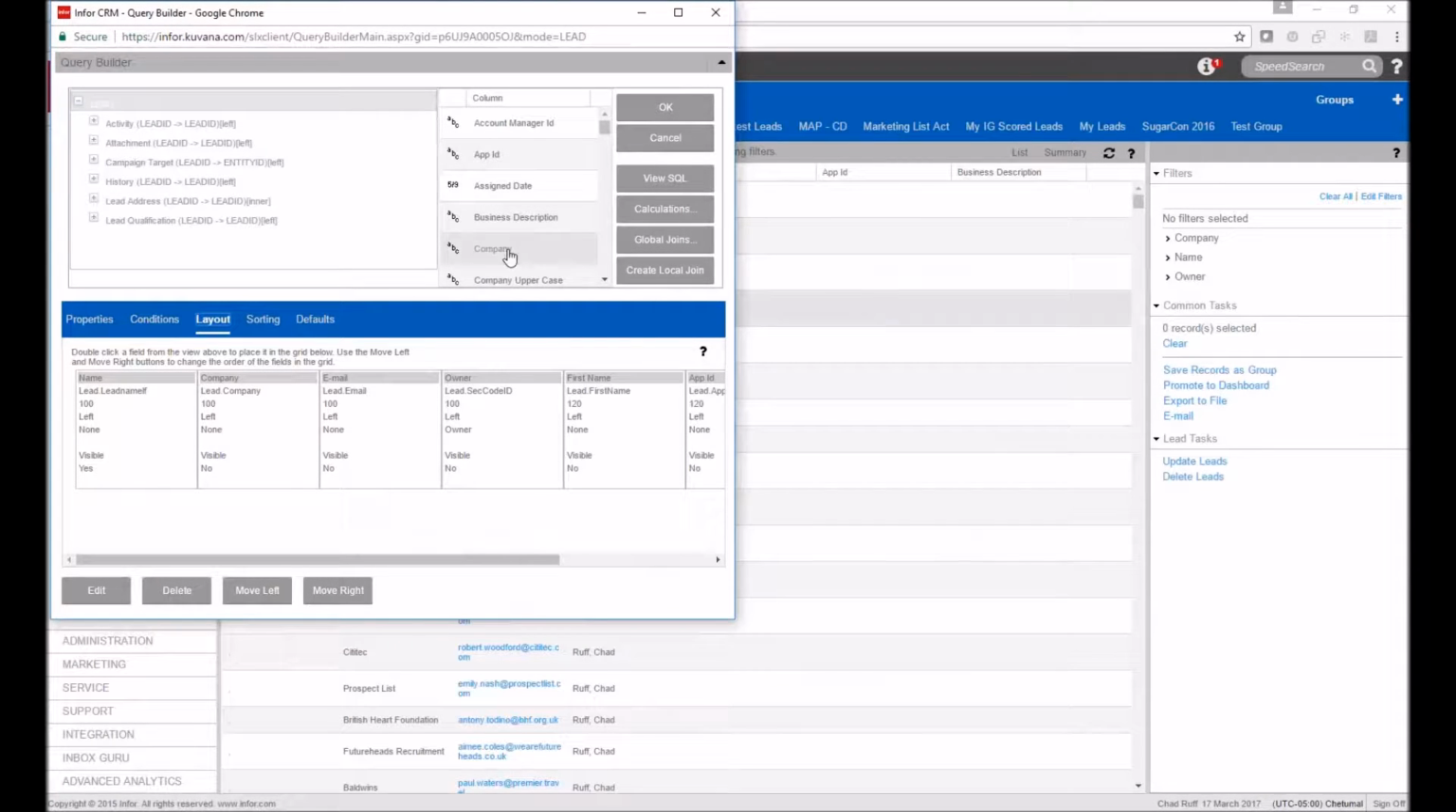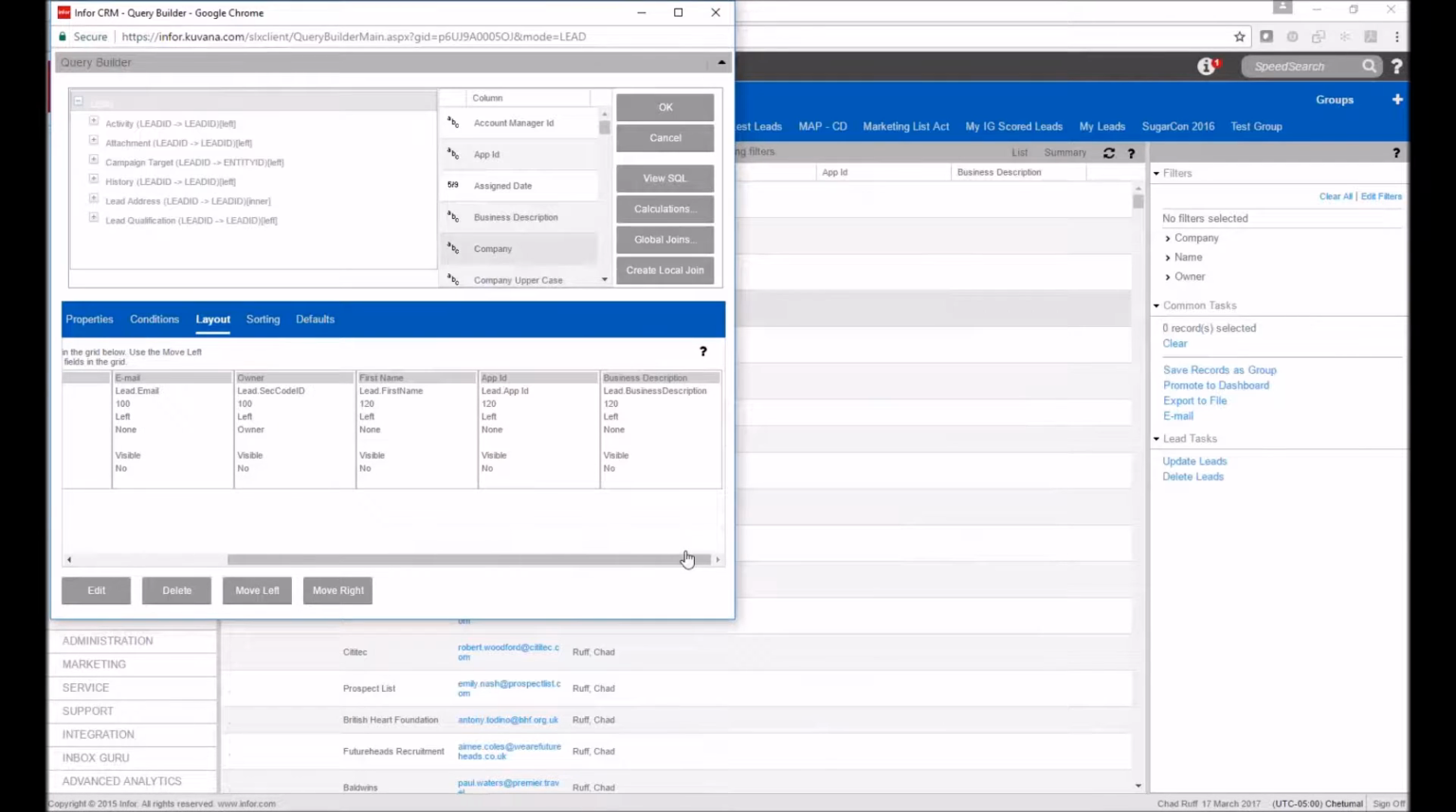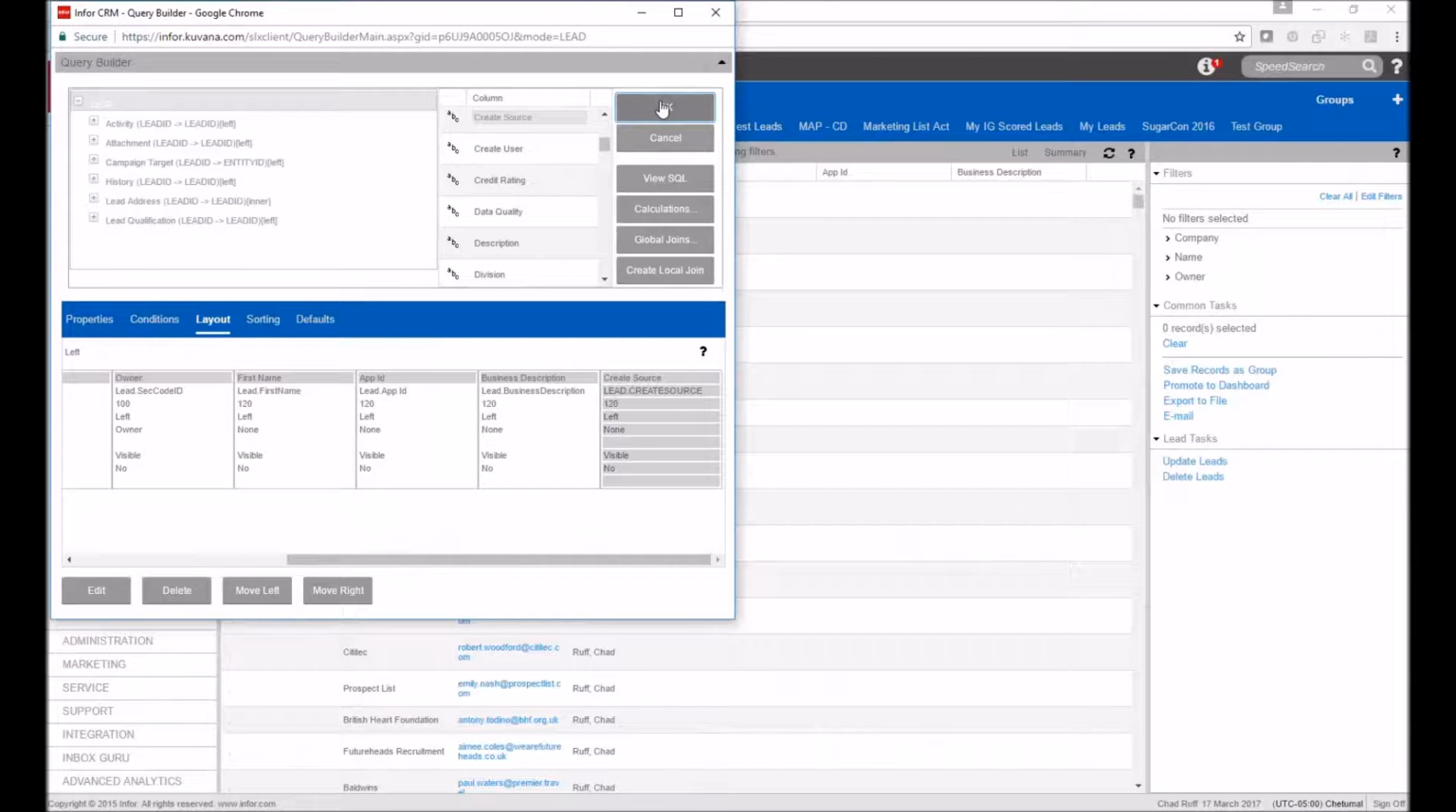Okay, so this is just a regular dynamic group, and I'll just drag and drop. Looks like we don't have company. We do have company. We'll just say create source, drag it into here so we can see that a little bit later on in the demo.